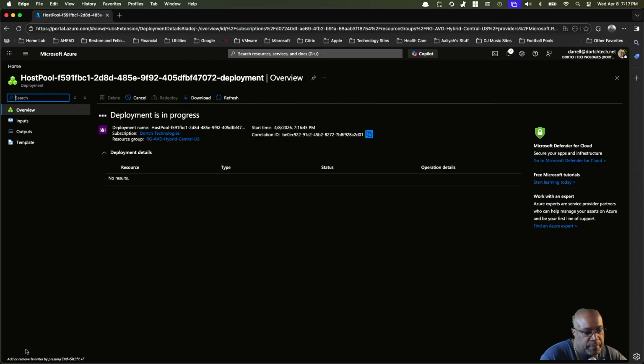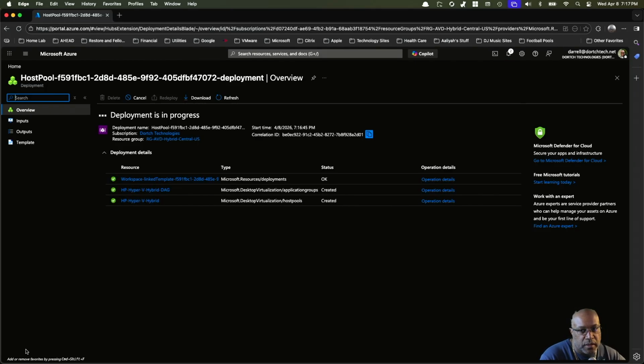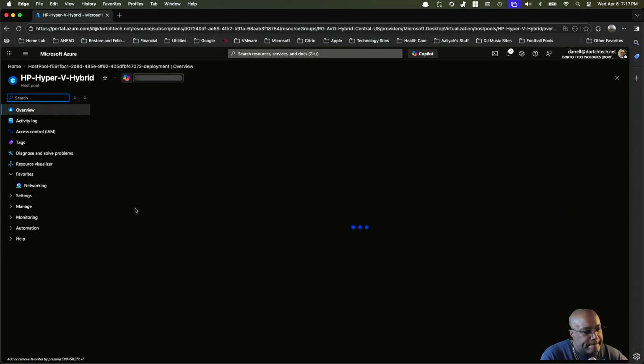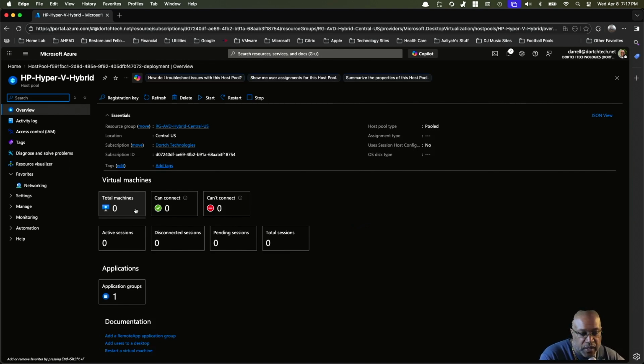Okay. Once the host pool gets created, there are some additional steps we need to do. One of those is that we have to go ahead and create a host pool identity. Okay, yeah, we're all done here. Okay. So let's go to the resource. Okay, see we got our host pool. Vanilla stood up, not much there. Let's go in and go to manage.